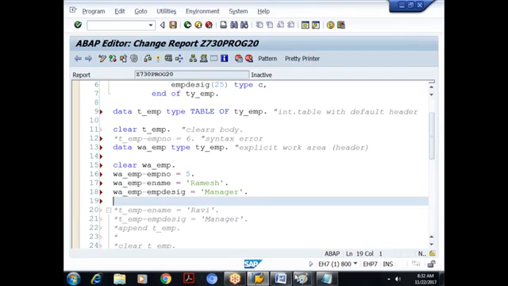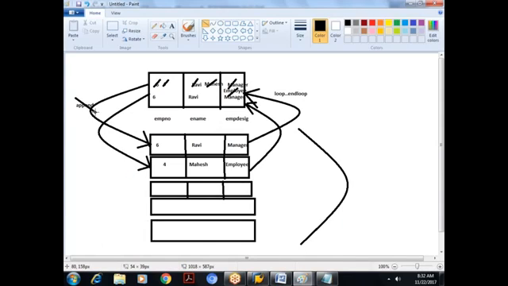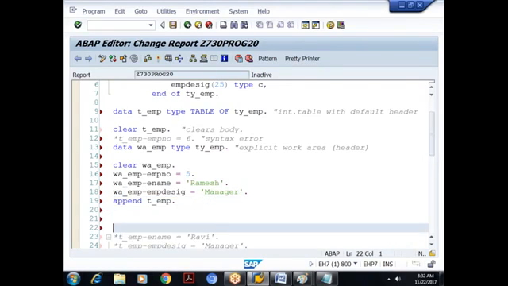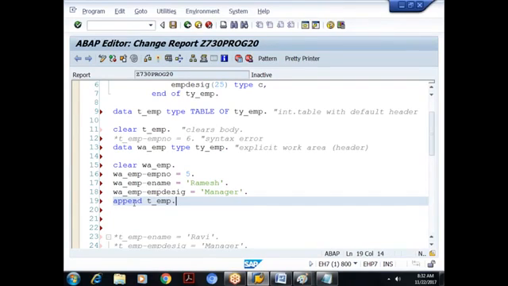So far, how have you been doing it? By using the append statement. By using the append statement we are able to copy the data from header to body. Now is this statement valid or invalid? Why invalid? This will try to copy the data from the default header of T_EMP to the end of the internal table. But does it have its own header? No. Am I clear? Understood? So this will give me a syntax error.